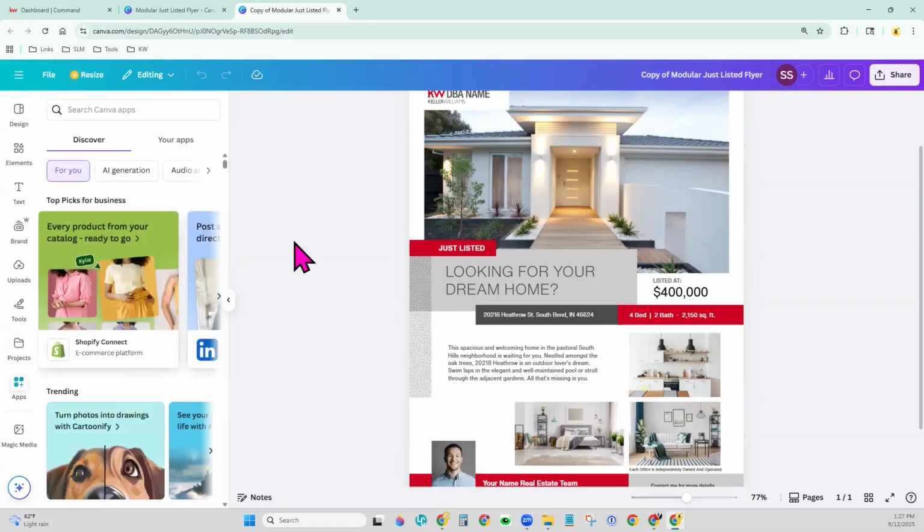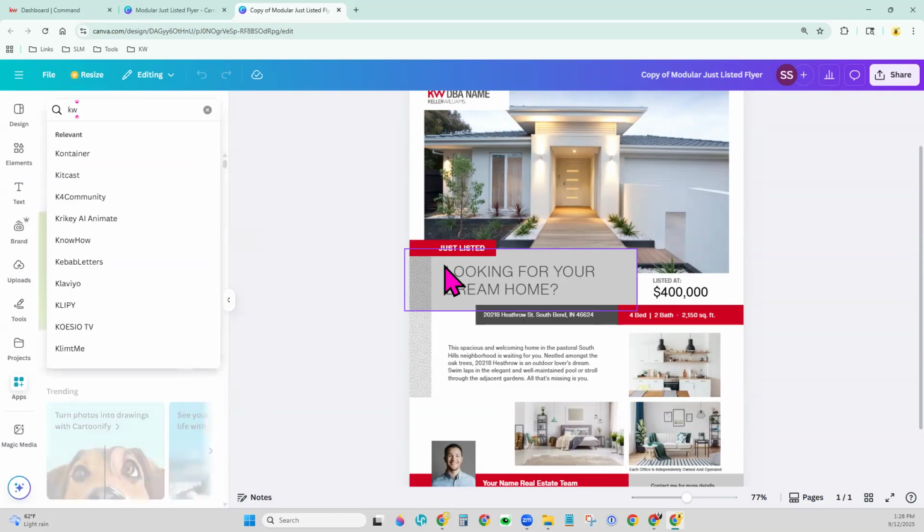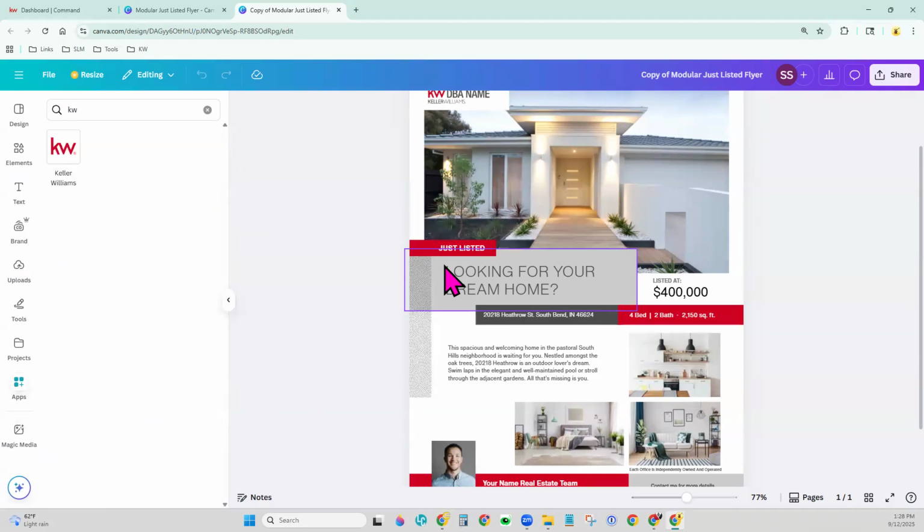And apps. Definitely need to show you something here for your apps. This is where you can integrate a third party into your Canva. And this is where you want to make sure to come to add in the KW app before you start editing your pieces. So you can come in here and either look up KW or Keller Williams. Either one will help you pull this up.